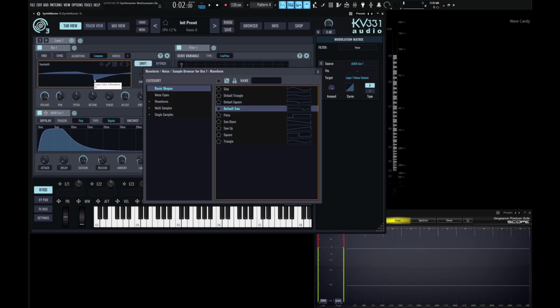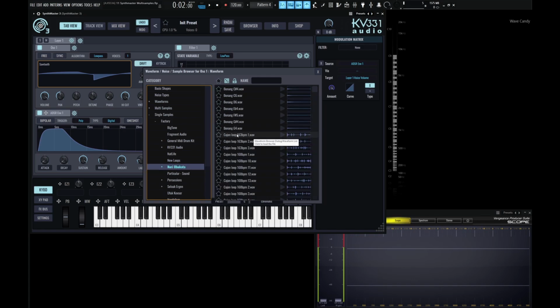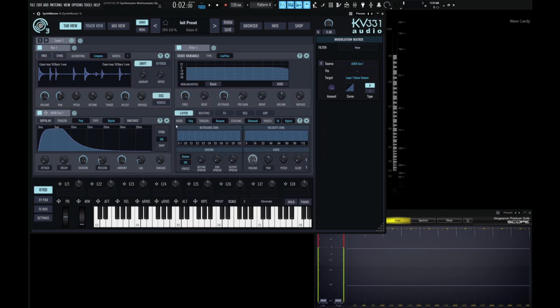So let's click on the waveform and let's go under single samples. Let's expand the factory category and let's go under Nori. And for the first one we'll pick here is going to be this cajon loop here. Let's double click and load this guy up. And we can see our sample loaded in here.